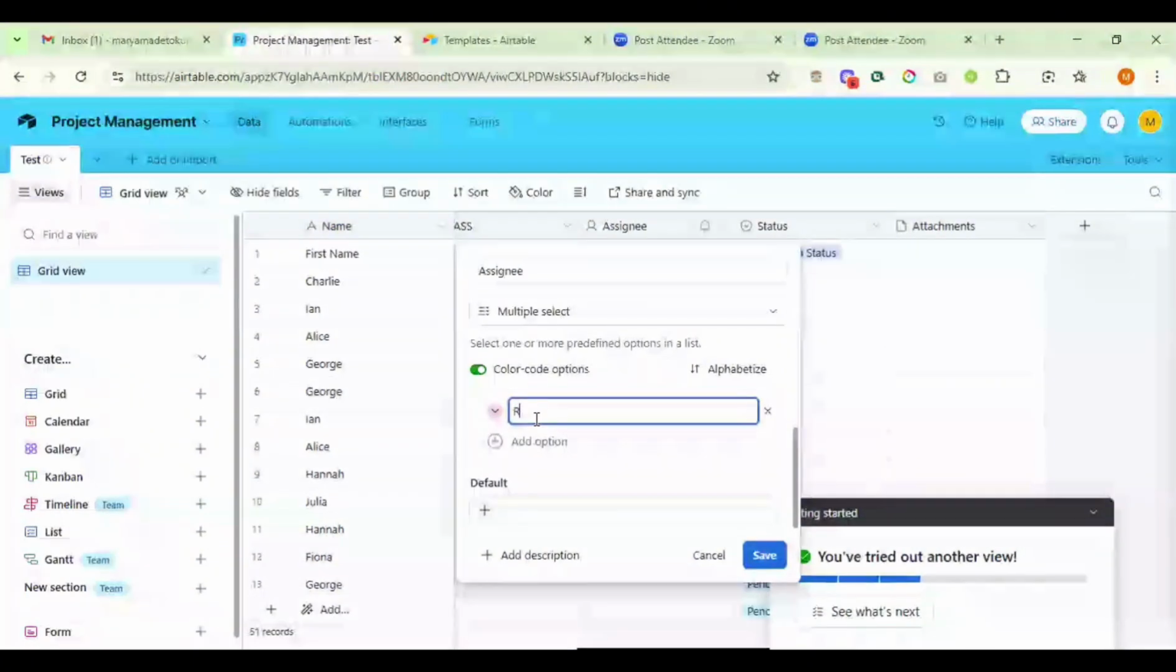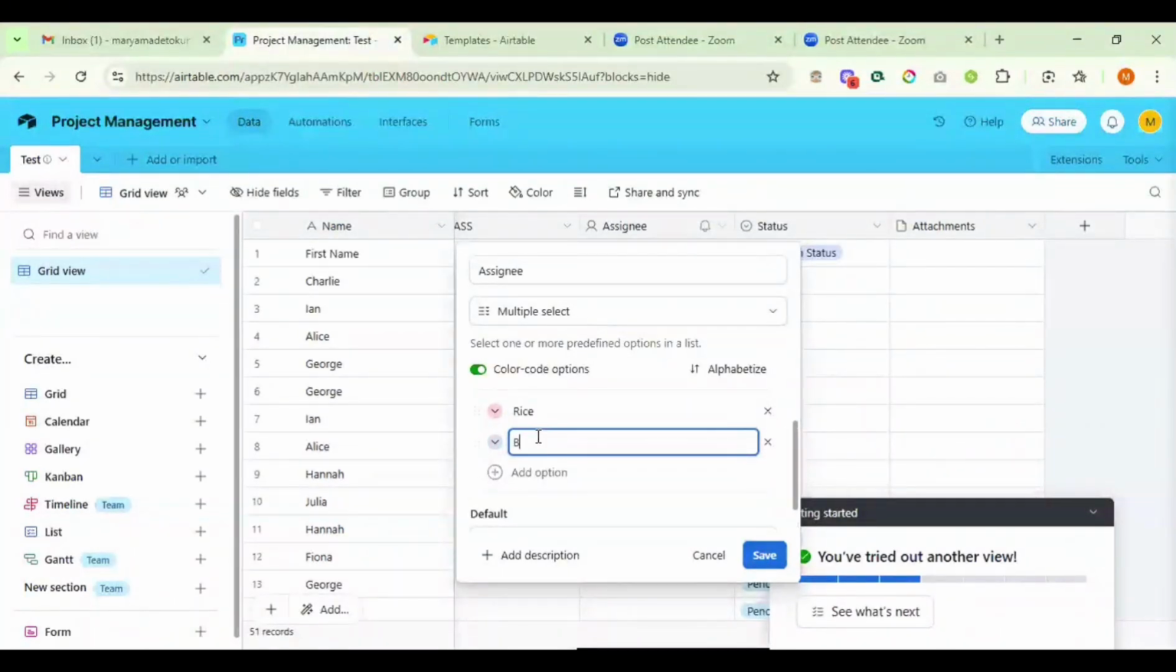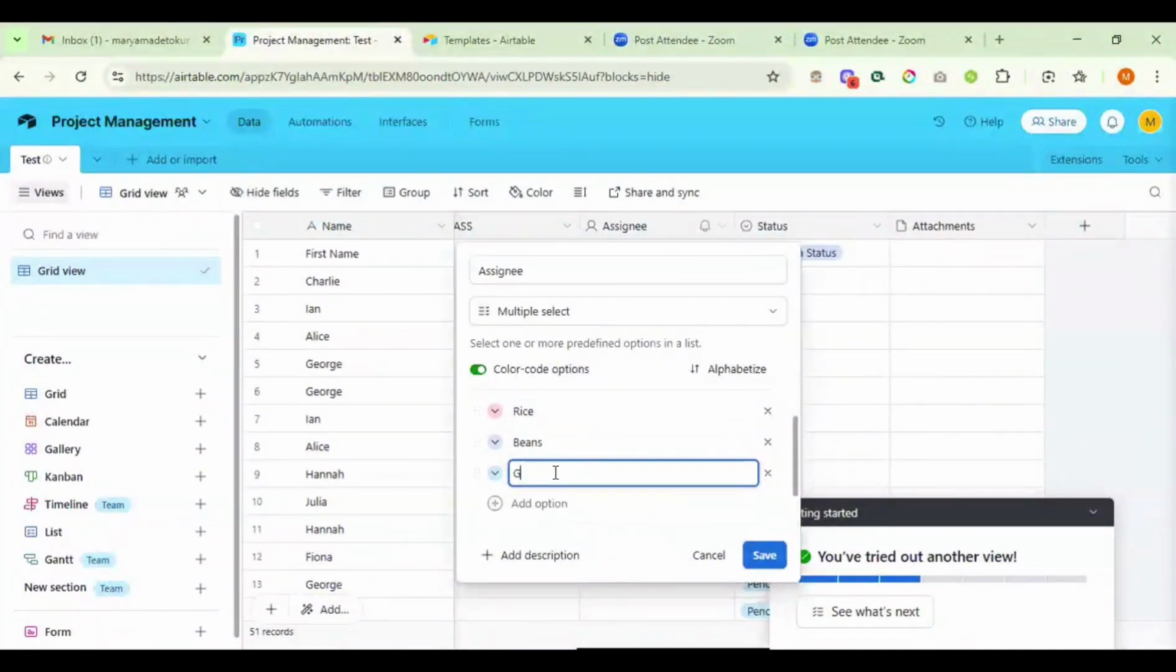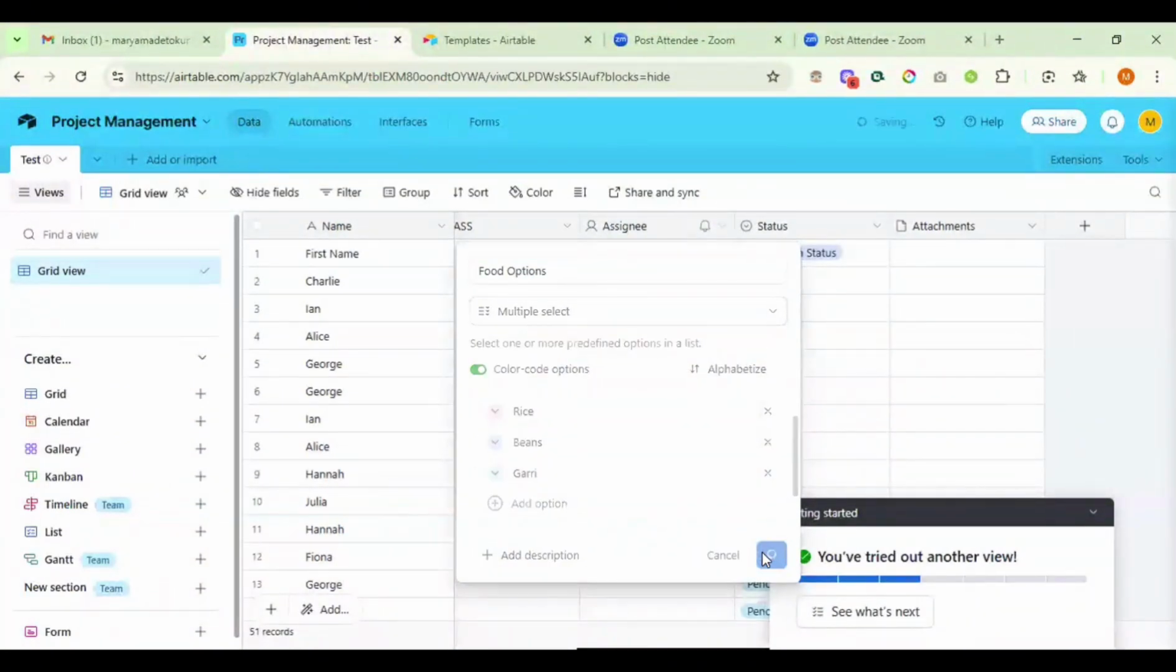So let's see, we have rice, we have beans, and we have gari, for instance, right? And you create this. Remember to change this, because we clicked on a particular field type and we are changing it to another one. So you can name it food options, maybe. So this is how multiple select works, and just save it.